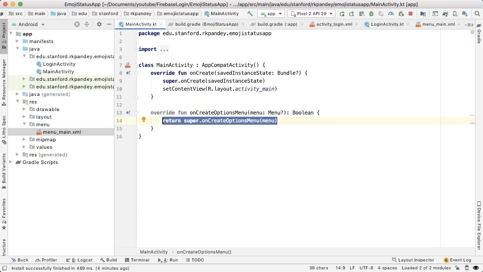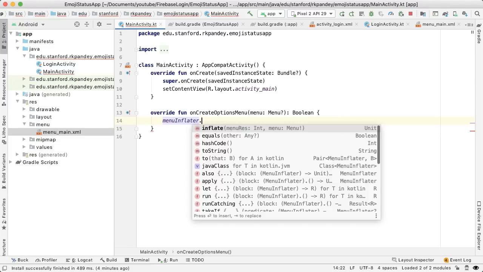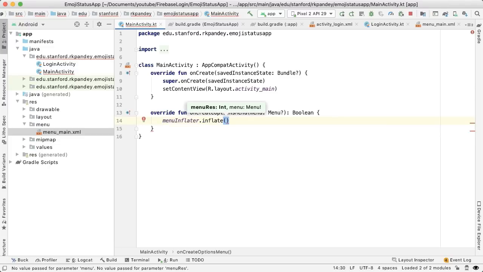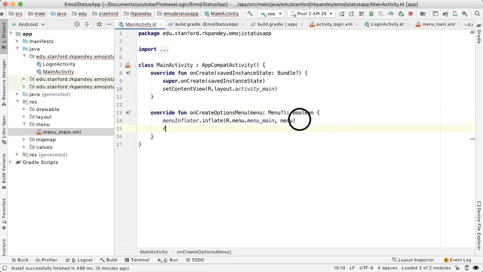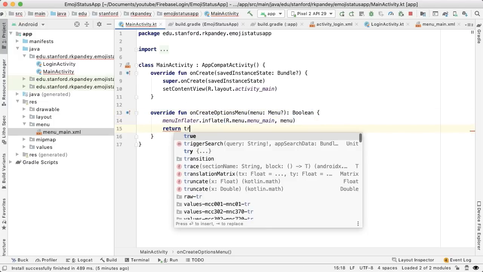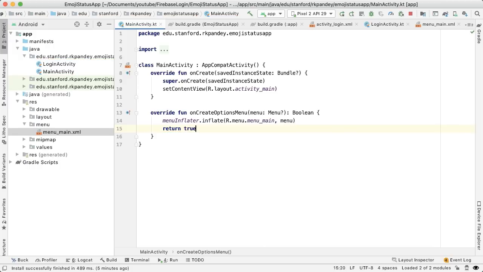onCreateOptionsMenu. And so here we're going to say menuInflater. This menuInflater is an attribute on the context, so that's why we can just call it like that. We call it .inflate, and we pass in the menu resource ID. So it's going to be R.menu.menu_main, and the menu, which is the parameter that we pass in right here. And this function returns a Boolean, so we're going to return true here, just to indicate that we provided the menu that should be inflated.